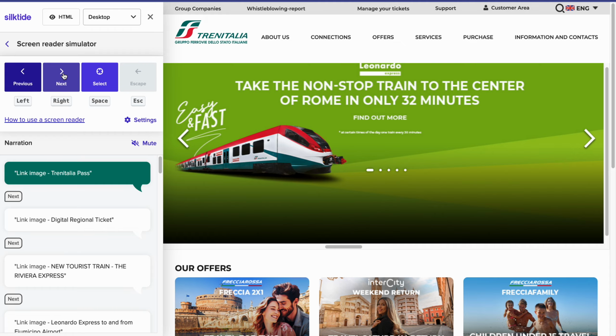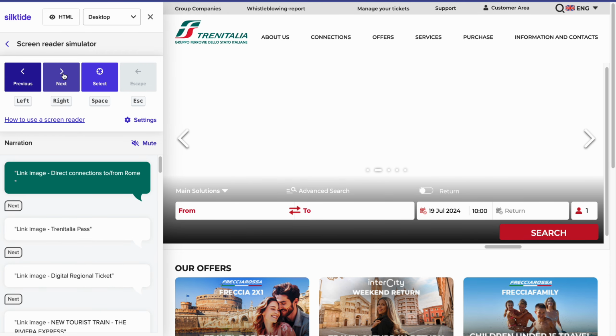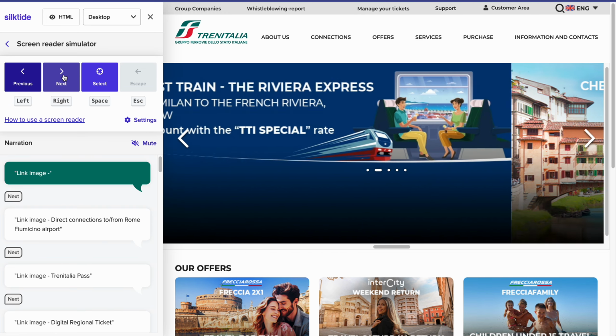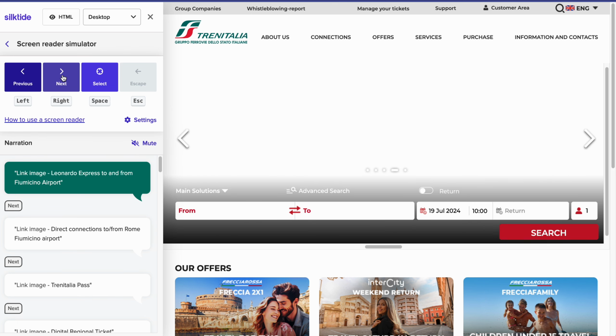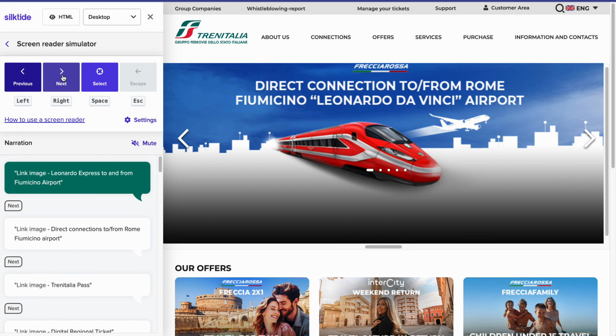I'm trapped in this one. Link image direct connections to and from Rome Fiumicino Airport. So this is a trap. Link image Leonardo Express train from Fiumicino Airport. This is a good example of a keyboard trap, that a keyboard user will get to a point in the digital interface where they can't move forward anymore. They just get trapped and go endlessly from one thing to the next within the element. This very often happens also in modals that don't have a close button.